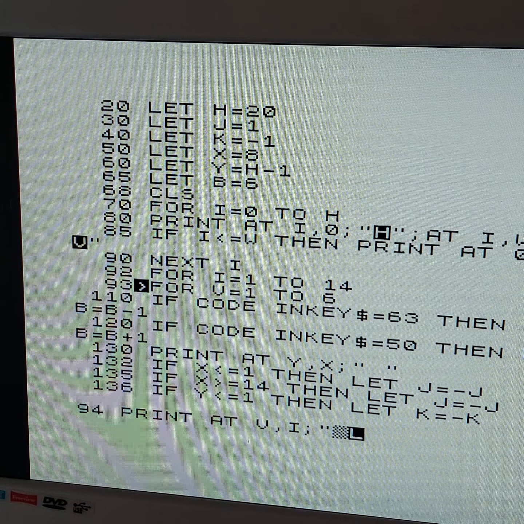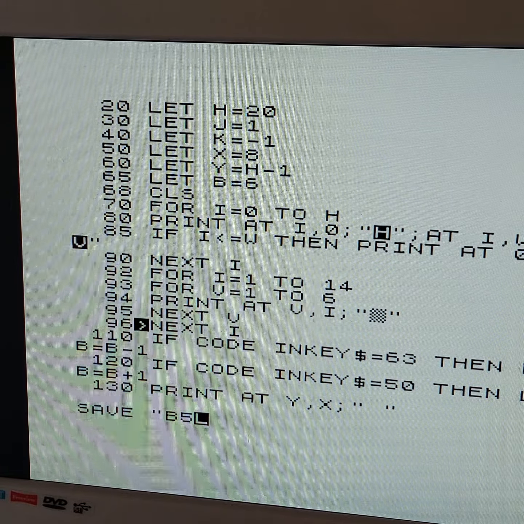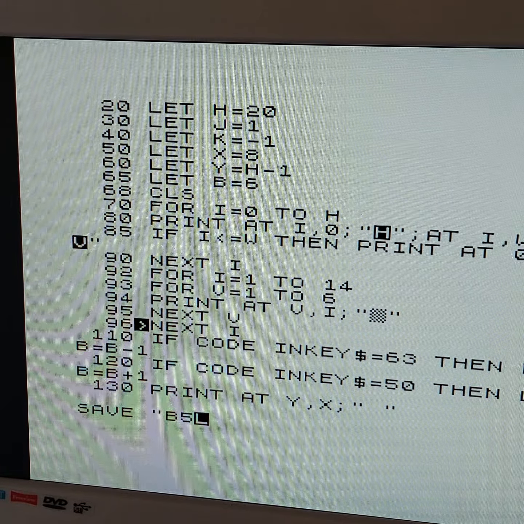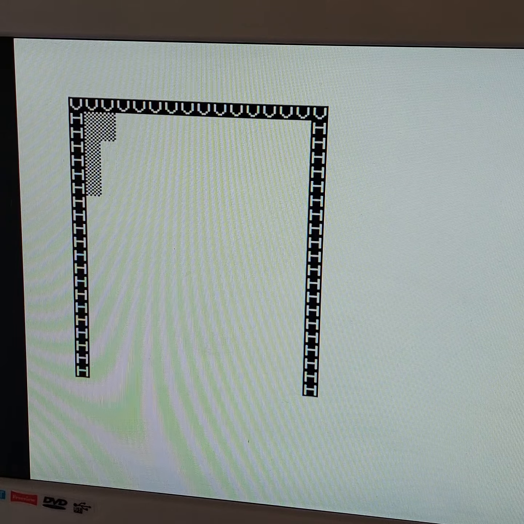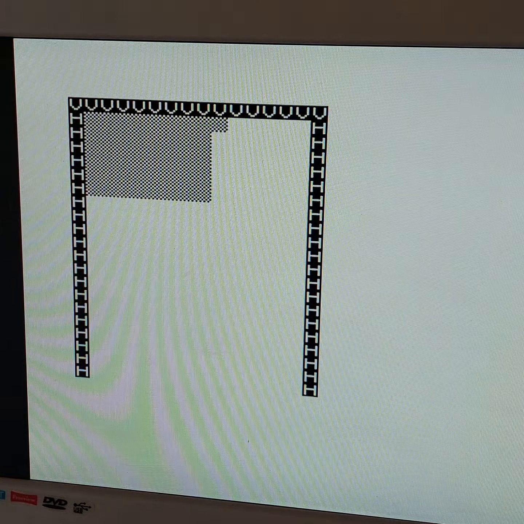So I might actually just save that. So save b5.p, save it to the SD card. Go to 10. So hopefully that will give us all the blocks. So it's actually drawing it row-wise, row first. Let's just see what it does when it's actually running. So it should actually destroy the blocks as it is now.